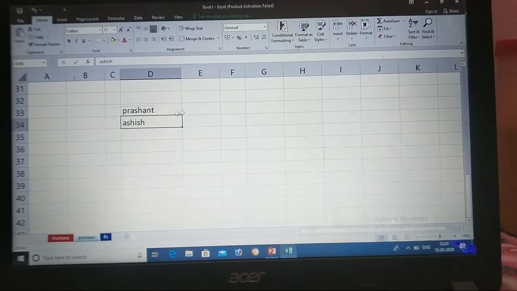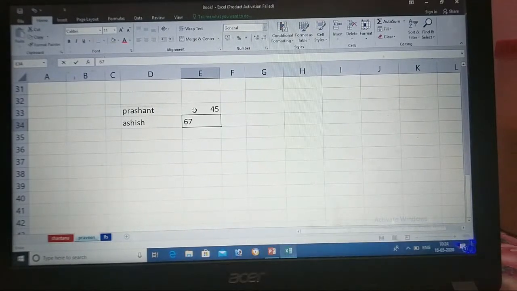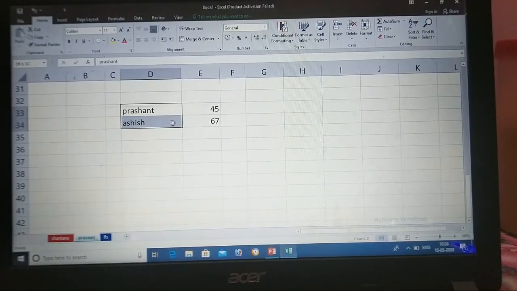This is the data we have inserted. Suppose in front of that I have written some numbers. They have got some numbers in some exam, average marks. Now I want to change their appearance. Appearance change, you know?